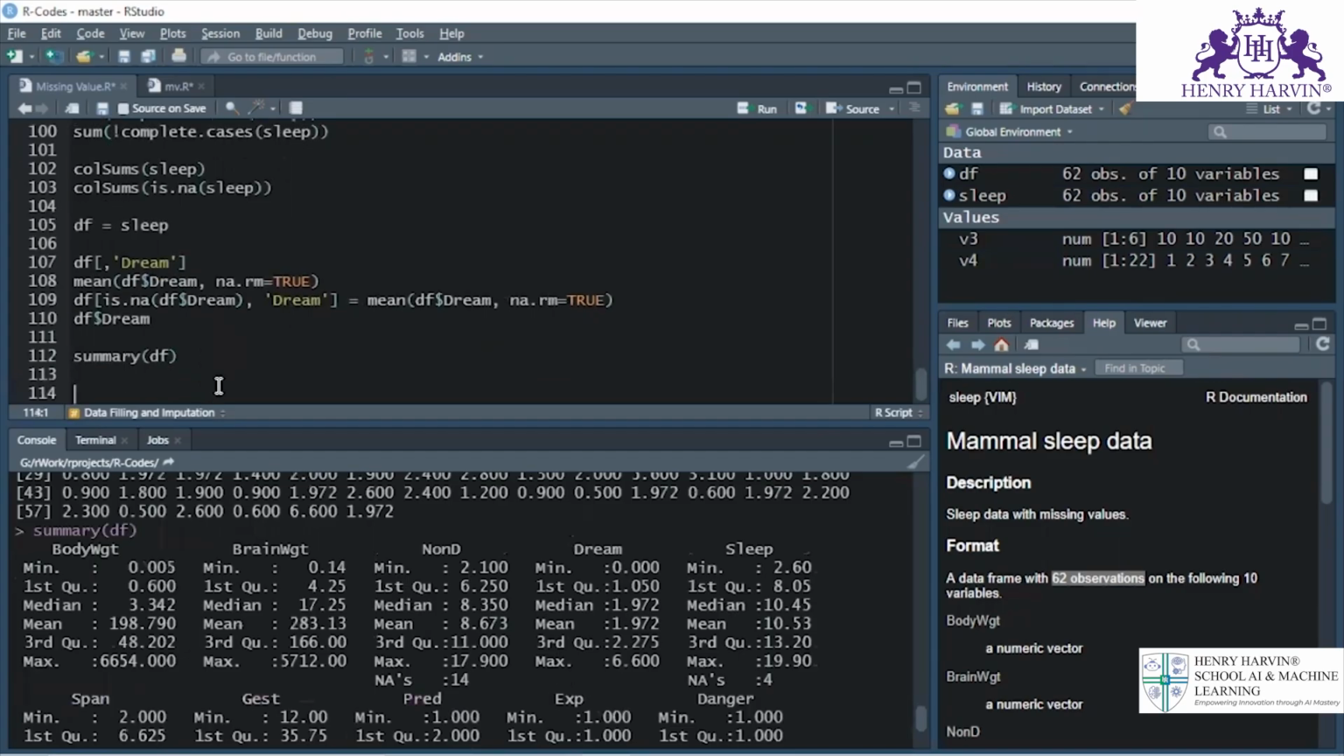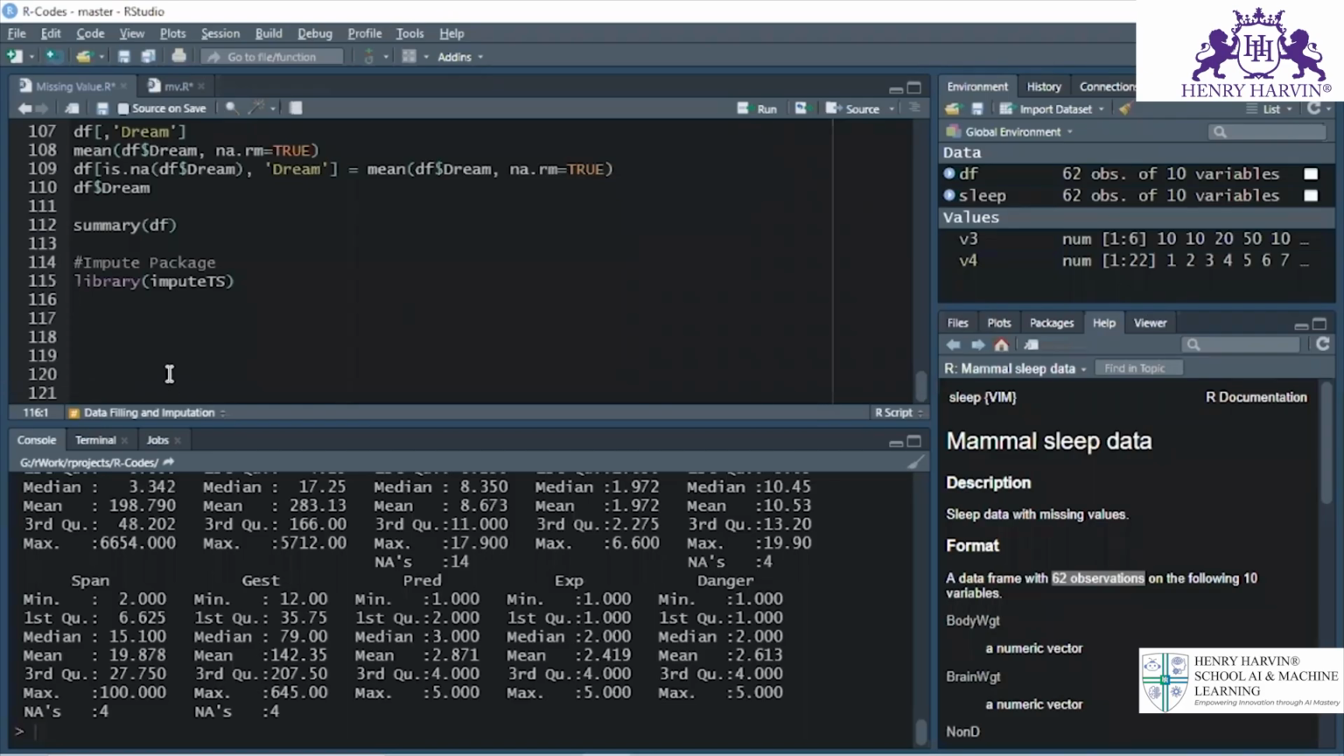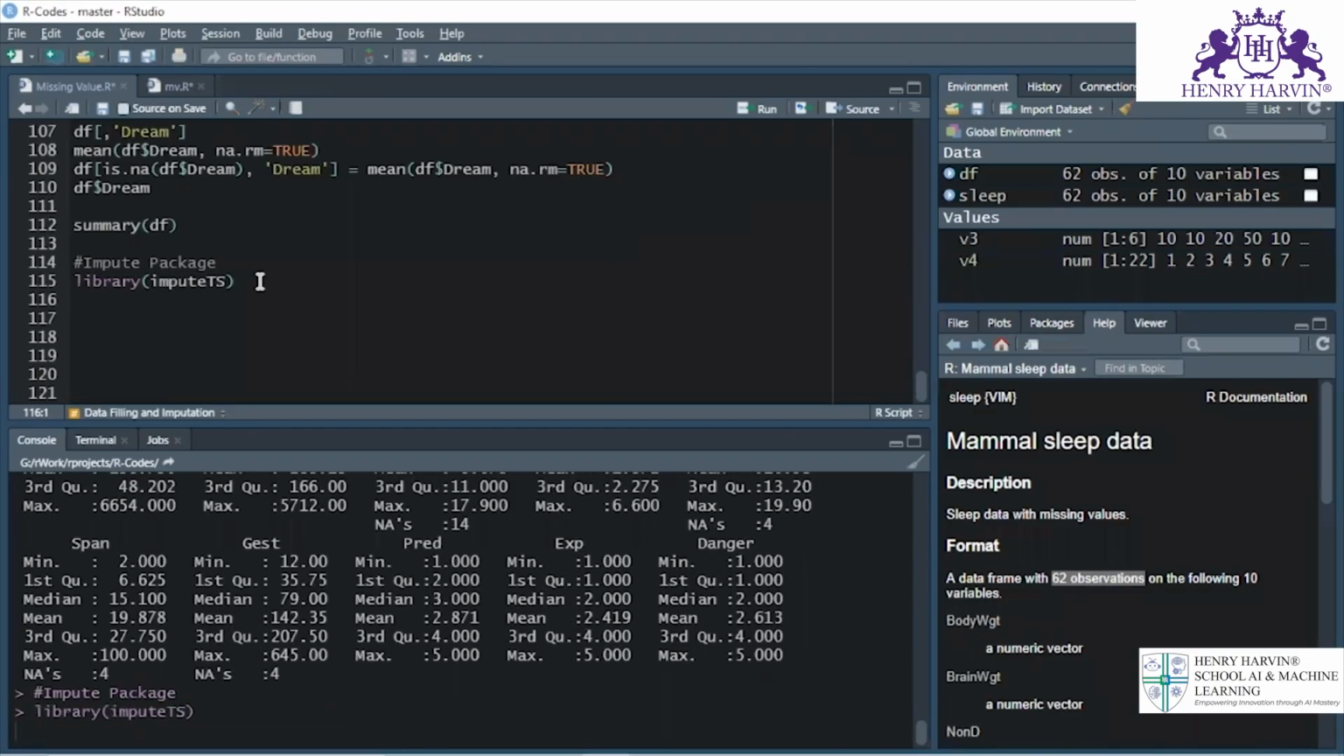Now let's understand some more packages that we can use so that we can replace all the NA values at once. The package that I am using for imputing reasonable numbers to our data set instead of NA values is imputeTS. If you don't have it, you will have to install it, either by going to the packages tab or using the install.packages command, and load it using the library function.